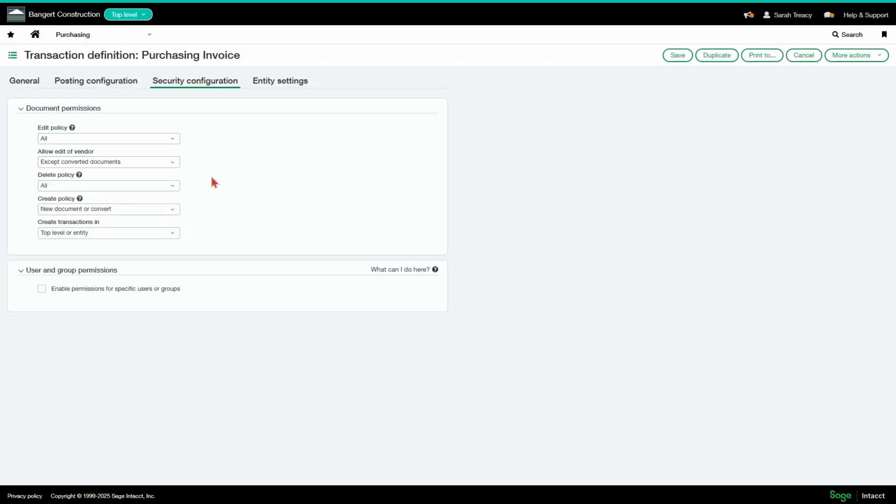And if you cannot see your transaction definitions, if you cannot edit them, it means you don't have permission and you'll need to get an administrator to make those changes.